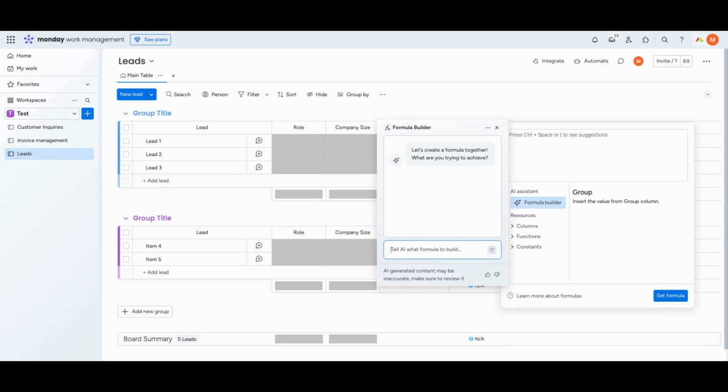When you add your formula column, you're going to notice you have the AI assistant available to you. It's what we call a formula builder. So you just have to tell it what you're trying to achieve. I have something pre-written here. We're going to take a look at it in a second. But the more specific you can get about what you want to create, the better the result is going to be.